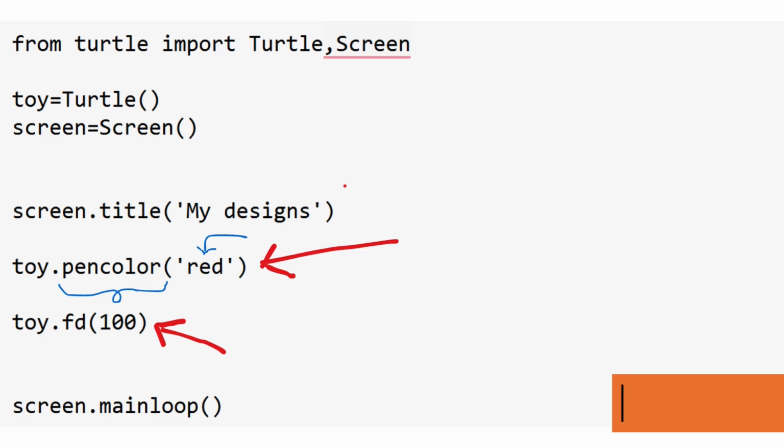So now we have seen the bgcolor(), title() and mainloop() methods. These are the methods from the screen class. Now let's see some methods from our turtle class as well. This week we can let our turtle friend play with colors. The first method that we're going to see is the pencolor() method.